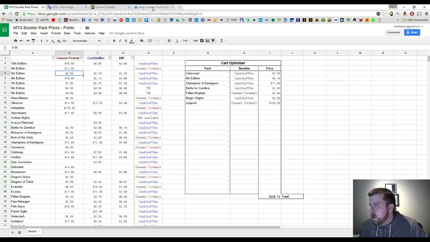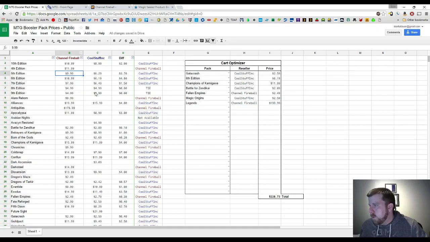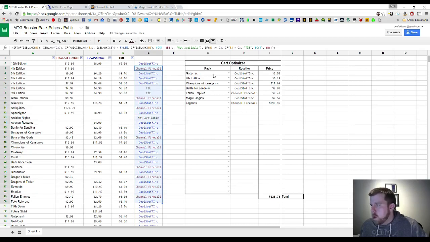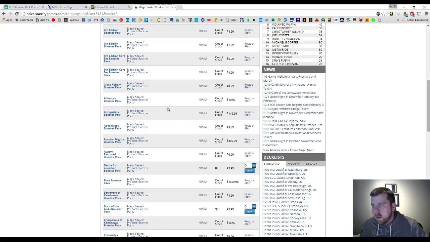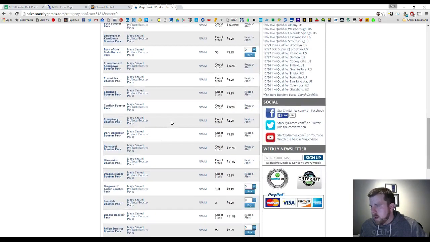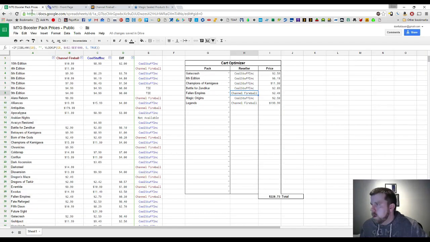I did not include Star City Games. Well, one, because it'll make the logic for determining this column and this column quite a bit more complicated, as well as figuring out what to do over here. But also, if you notice, you go to the website, they have a lot of stuff that's not in stock. If you do a quick comparison, I just did, it looks like prices are roughly the same as CoolStuffInc, maybe a tad bit higher, definitely cheaper overall than Channel Fireball.